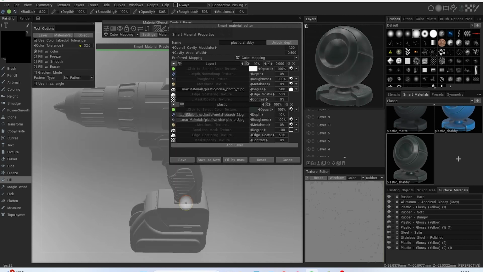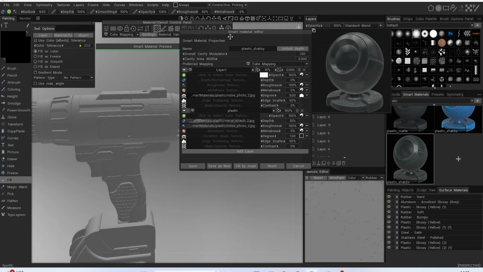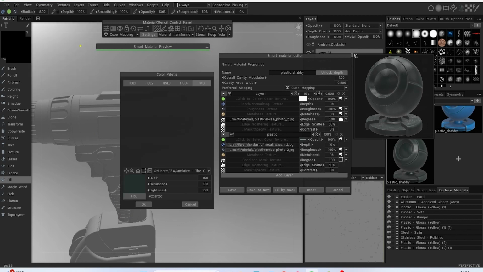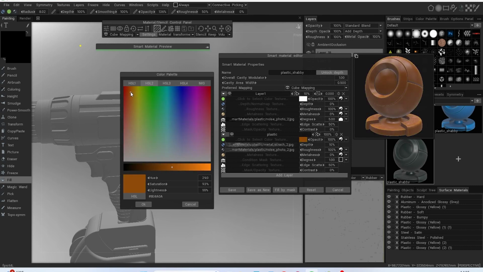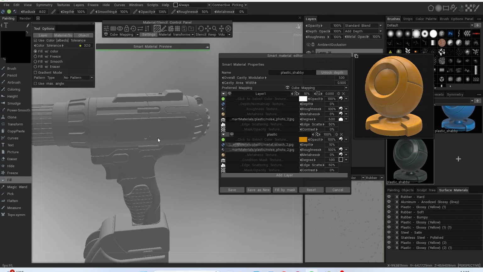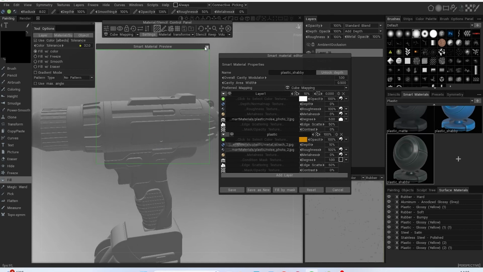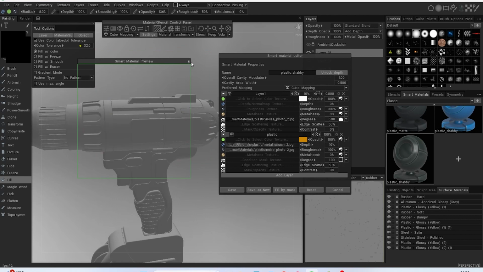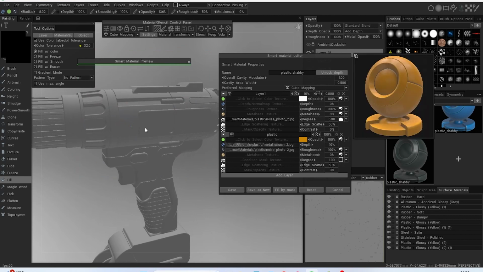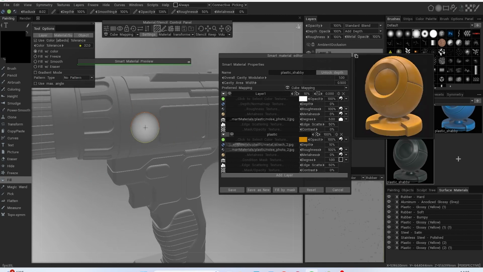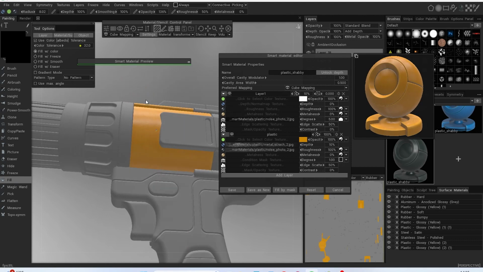Let's close this for a second. I'm going to bring this over here. Let's change this to an orangey color. Something like that. Turn the preview on so I can see what's going to happen. Say I want to just have this middle part here. So I've got fill selected. If I just click on that body there, it's going to fill that body up.